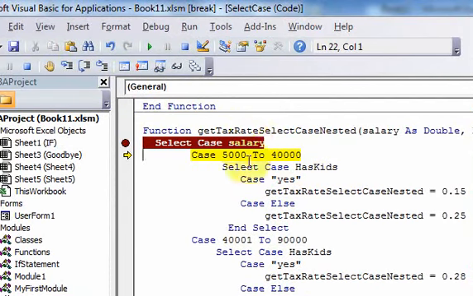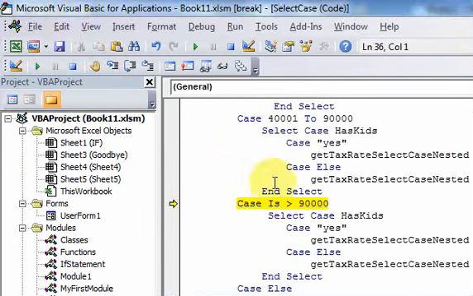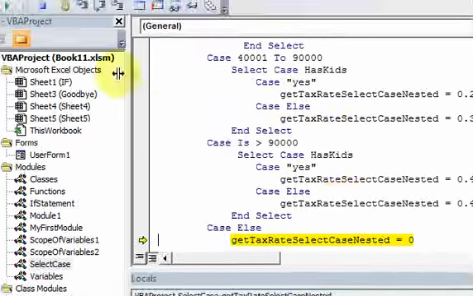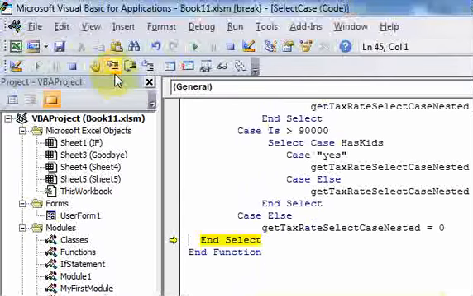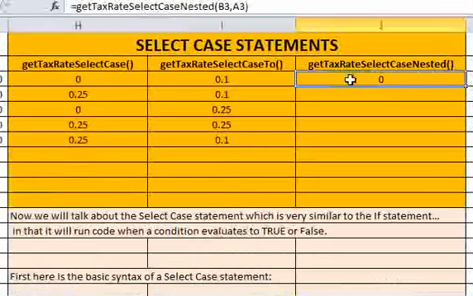Is salary in between 5,000 and 40,000? No. So what's going to happen? Well, it's just going to jump over to the next case. It's going to say is salary between 40,000 and 90,000. Well, no. So it's going to again jump down to the next case and evaluate the 3,000. Is 3,000 greater than 90,000? No. So it's going to fall into the case else, and it falls into 0. And if we keep stepping through, go back to the worksheet, we see that it has 0 in it.